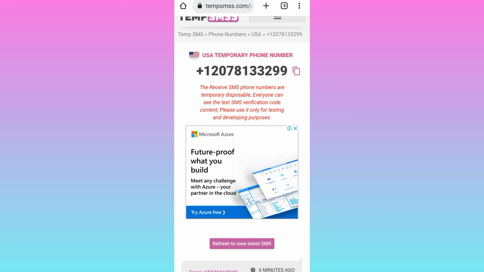However, if the number is not working, then you can go back and try with a new number. In this way, you can create a fake WhatsApp account.